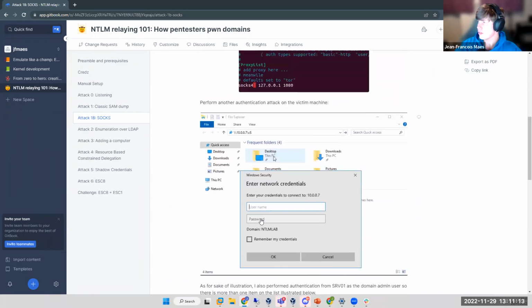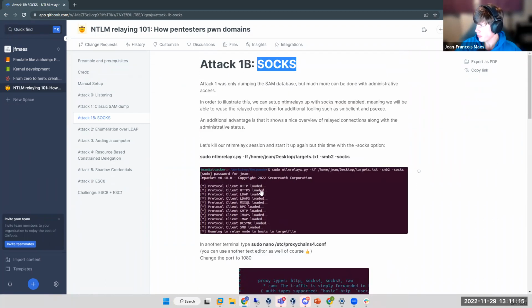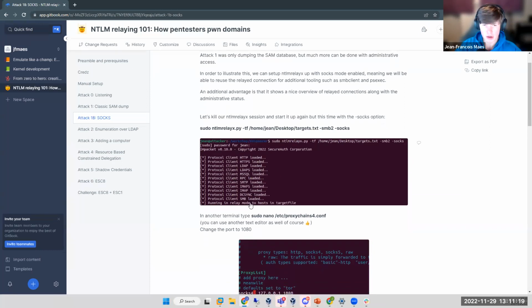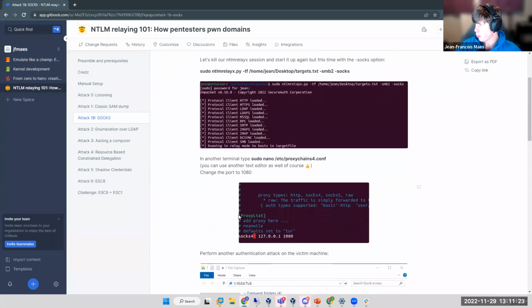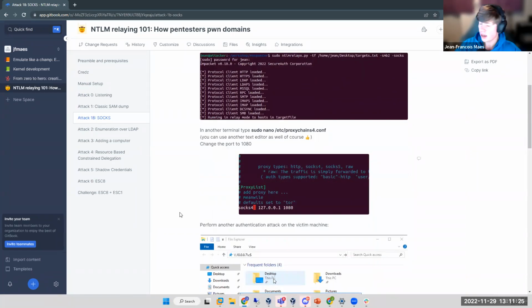Now, a caveat is that by default, the port used by Impacket for SOCKS is 1080. Your proxychains, when you install it, is typically going to point to a Tor node, I think port 9000-something. So we'd have to change the proxychains configuration to point to 1080, which is the default proxy port of Impacket.